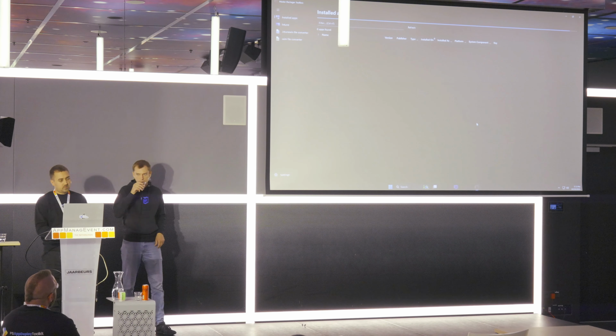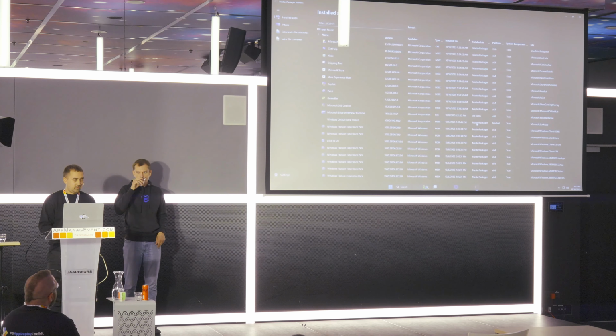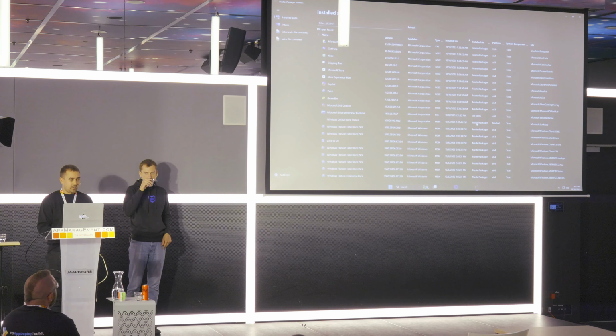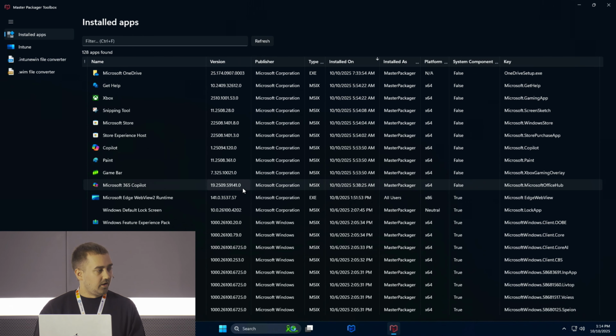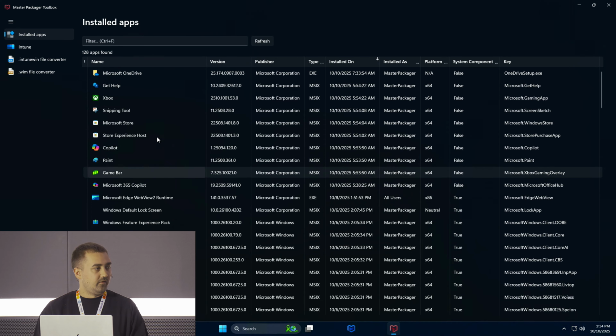So yeah, as Tom's mentioned, the first thing I would always start with when preparing a package is to check the Master Packager toolbox, at the installed apps section, and check what was actually installed. But in this case, we'll skip this part because I can already tell you that Eclipse doesn't even add an add/remove entry, so there's nothing displayed when we try to package Eclipse.